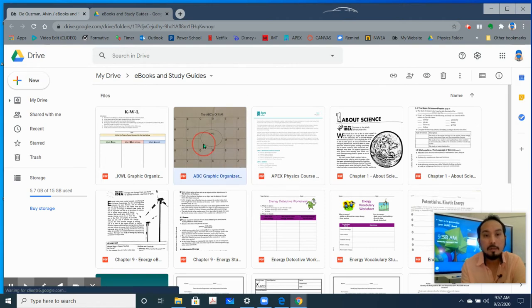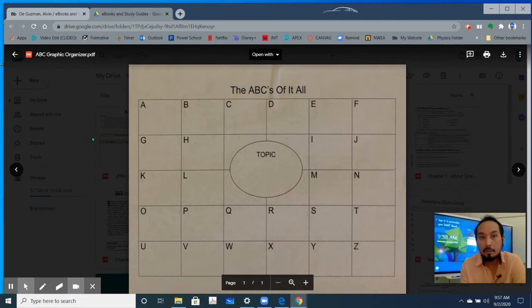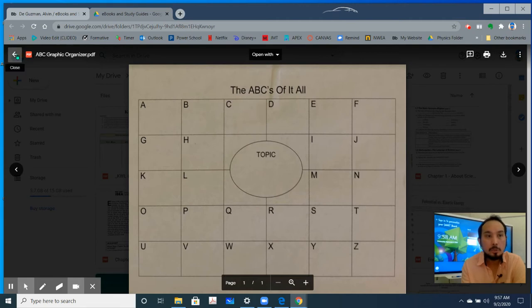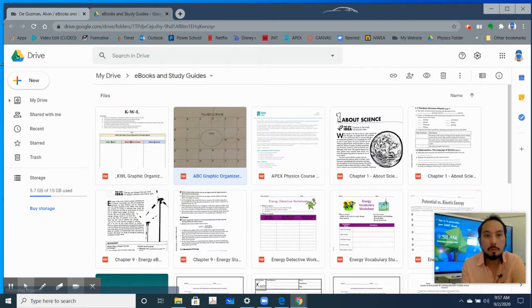If you're using the ABC graphic organizer, what you have to do is think of a concept or a word that you're learning about in the chapter or unit, and write the vocabulary or topic that starts with that letter. Then you write the definitions of each vocabulary, concept, or topic that starts with that letter. You can download that and use it to take notes about a chapter that you're reading.